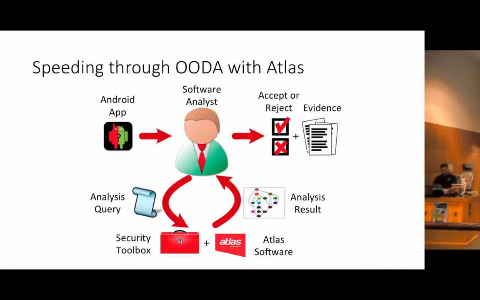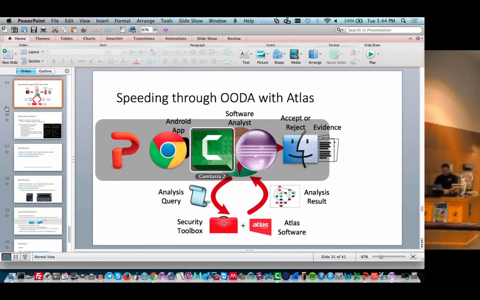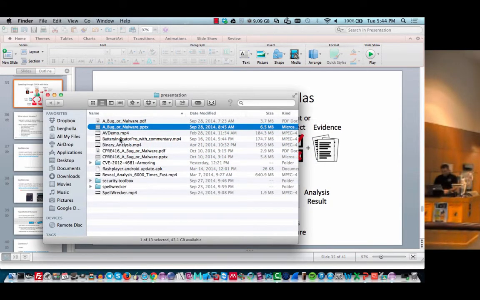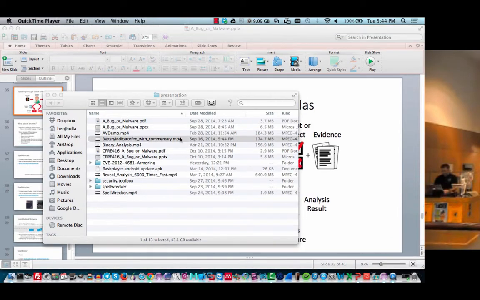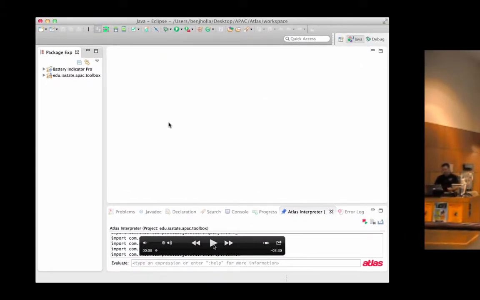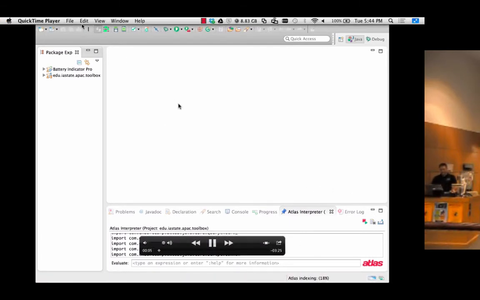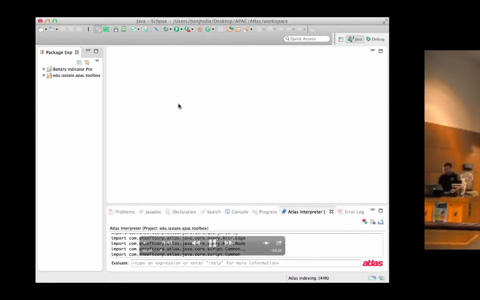Oh, oops, okay. So I had a demo of this. Okay, so this was an app called Battery Indicator Pro. This is one of the early ones, so the malware is a little bit easier to understand. What we're doing is I just click this little I button up here, and that starts to index the source code, create that program graph, and now we can start to run our scripts against it.